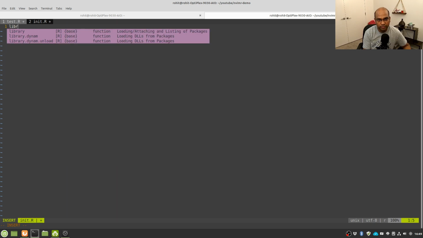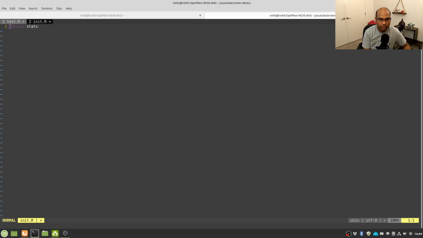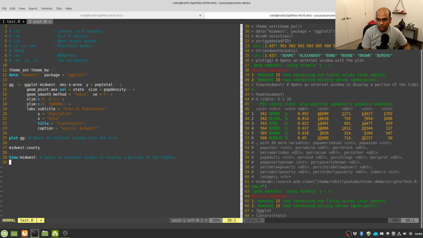For example, if I want to load another library here, stats, and if I want to execute it, what will happen is it will execute in the R console that is attached to the previous tab. So you can only have an R console attached to one tab. You can have multiple tabs with different R scripts, and you can execute them from there, but it will only run in the R console that is attached to the first tab. So that's pretty much it for this tutorial.